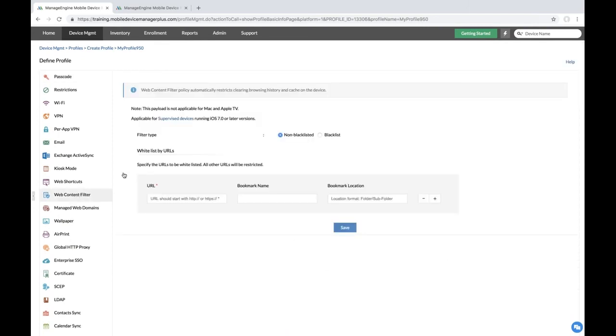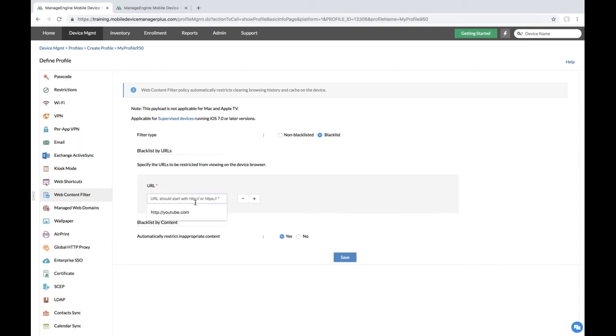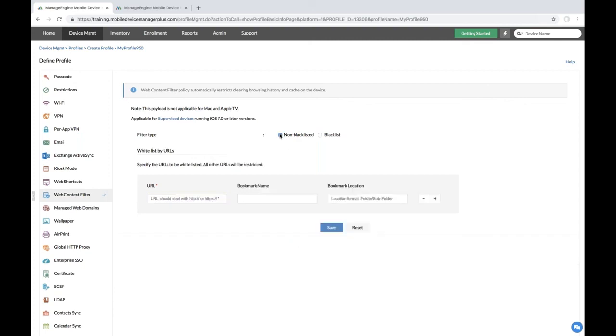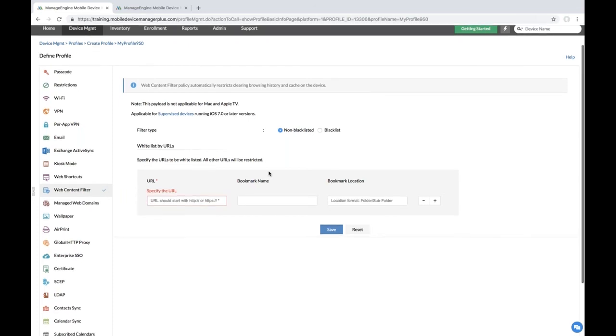Now, since, according to this scenario, the organization wanted to blacklist specific websites, click on the blacklist option over here. Specify the URL that needs to be blacklisted, which in this case could be youtube.com, and save the profile. Now, if you want to whitelist certain URLs, essentially what happens when you whitelist is that only those URLs that are whitelisted can be accessed by the devices, whereas all other URLs will be blocked automatically. To do that, click on the non-blacklisted option over here and specify the URL that you want to whitelist. Once you do that, click on Save.